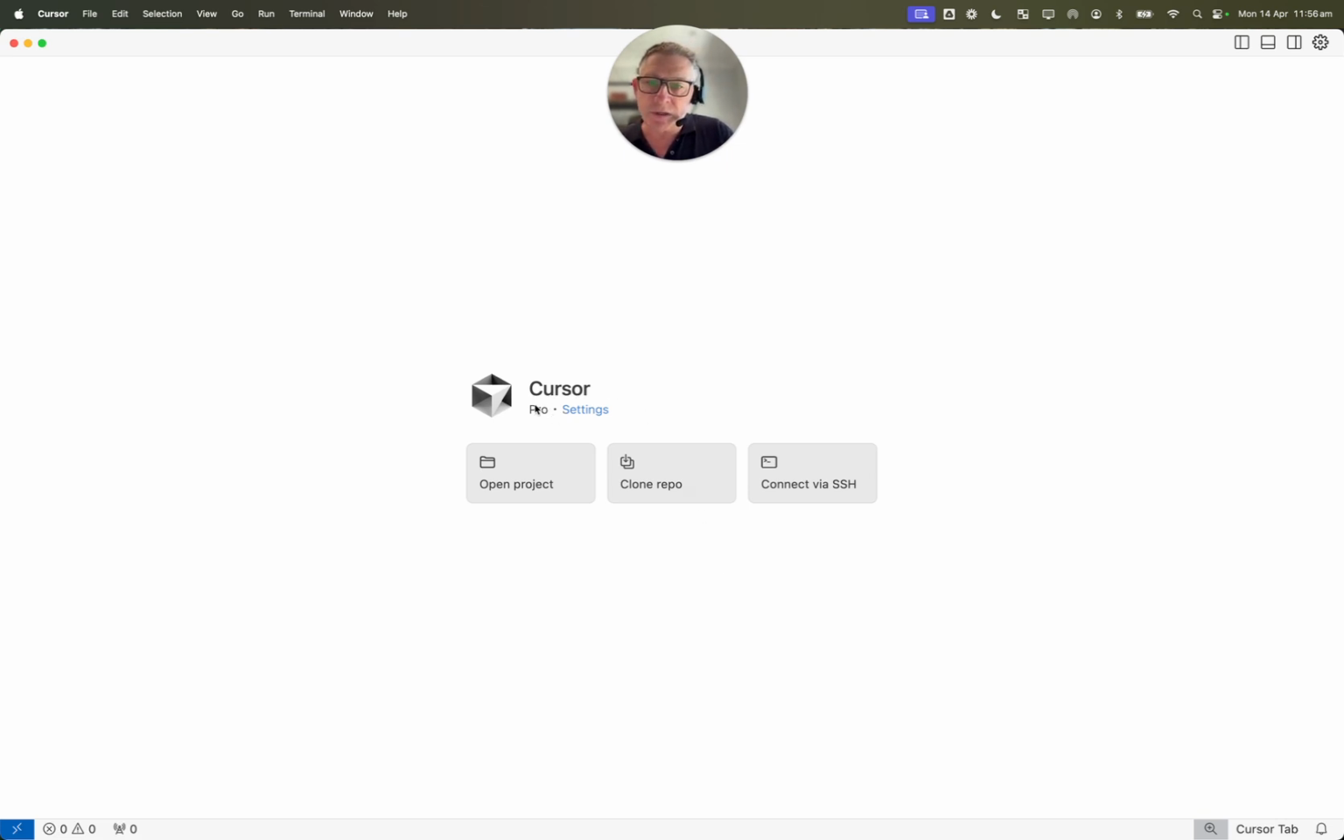Now you'll notice with the cursor I've got the Pro version. I believe everything I'm doing today is possible with the free version. You just hit a wall at some point where it slows down, or if it takes you maybe twice as long to get through it, you may find that you hit certain limits, you have to slow down a bit, come back in a day.